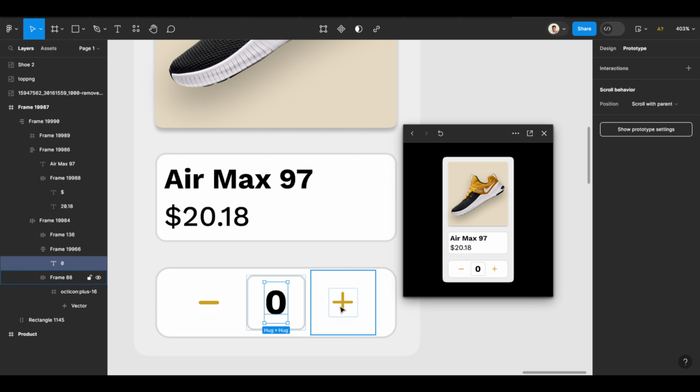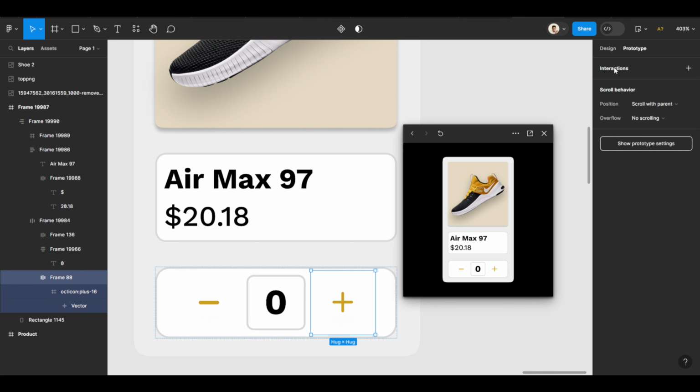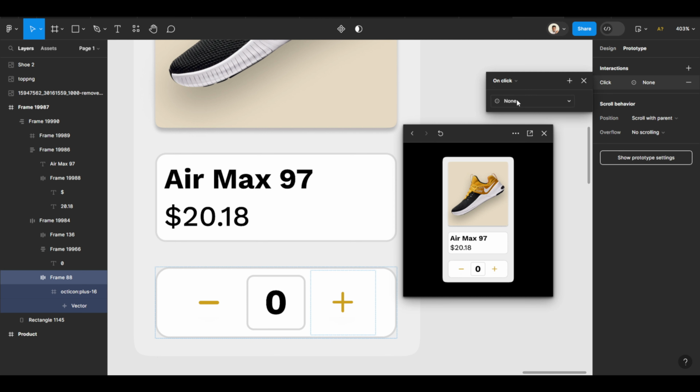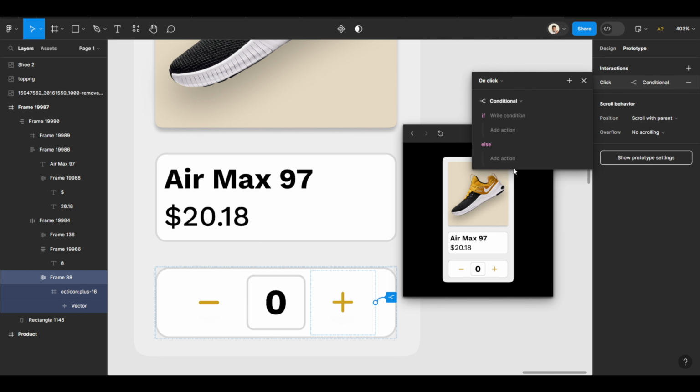So the next thing you need to do is to click on the plus sign and click on your interaction, on click and use conditional. So this is where it gets very interesting. So for us to create a conditional statement, we're going to use our cart till because that's what we want to write the condition for.